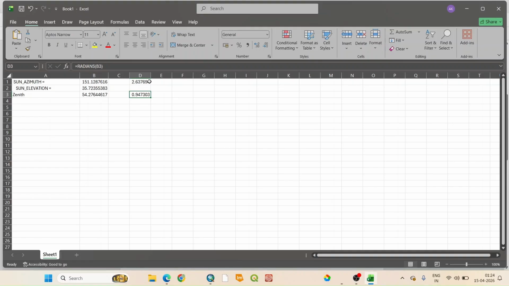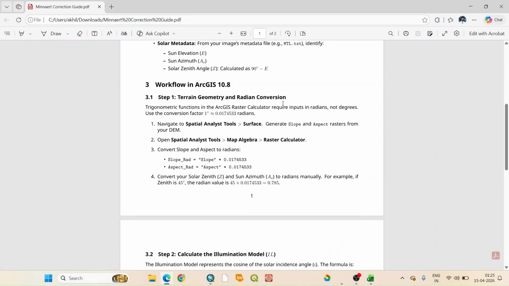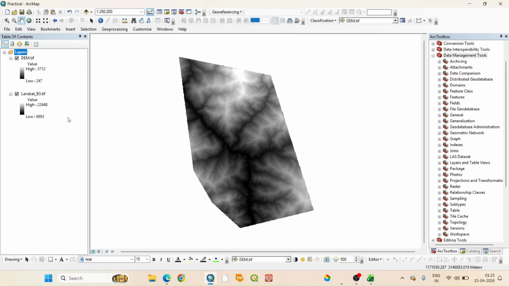So we are going to use these two values only for our calculation. Okay, we have already prepared these in radians: this is sun azimuth in radians, and this is zenith in radians. Now move to the terrain geometry and radian conversion. We'll convert our DEM data into slope and aspect.